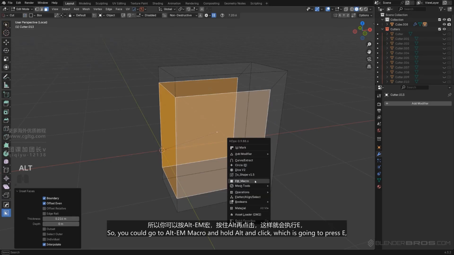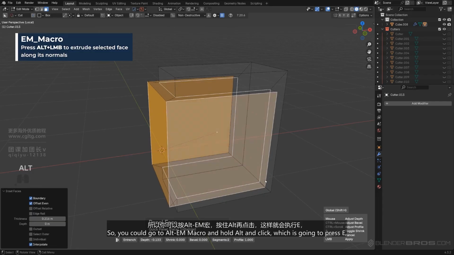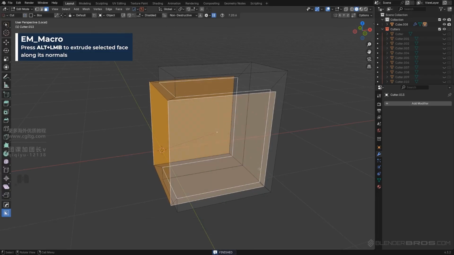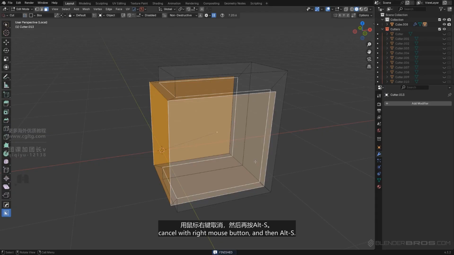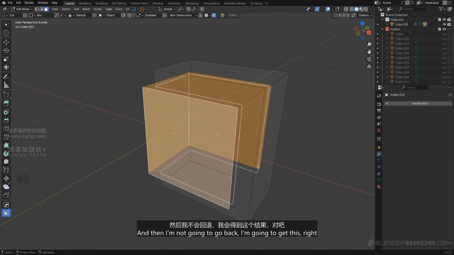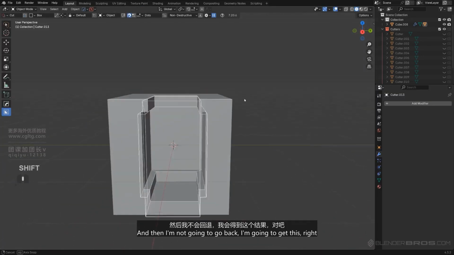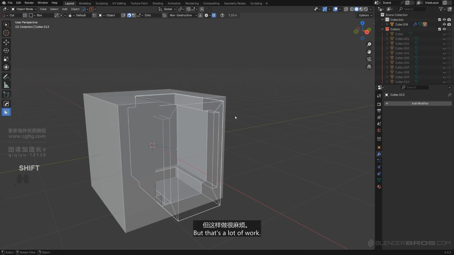So you could go to Alt EM macro and hold Alt and click, which is going to press E, cancel with right mouse button, and then Alt S. That's what EM macro does, okay? And then I'm gonna go back, I'm gonna get this, right? But that's a lot of work.